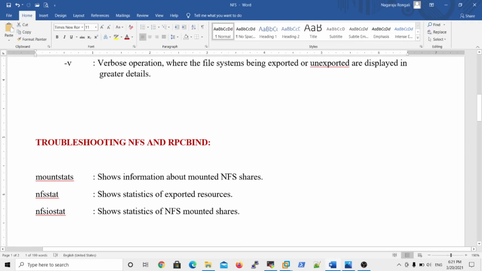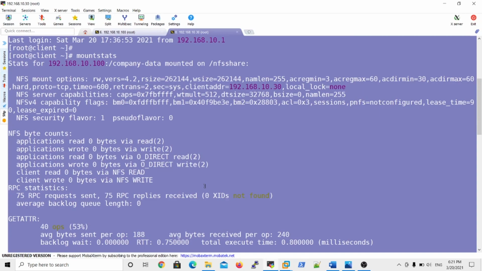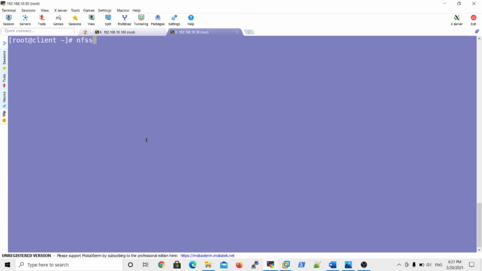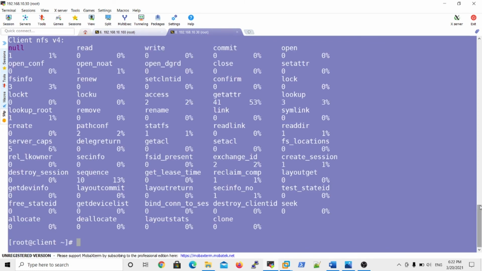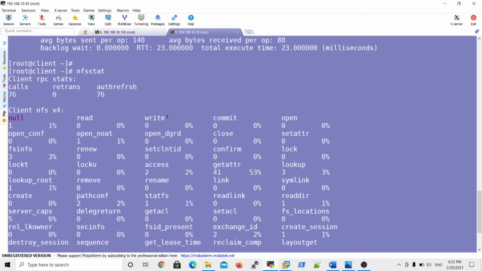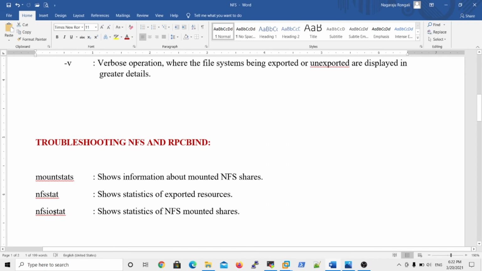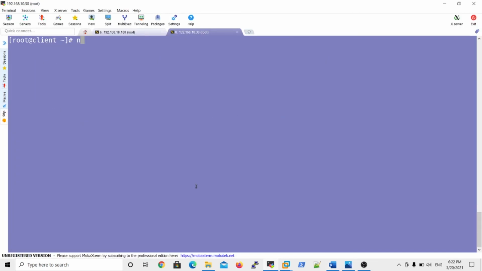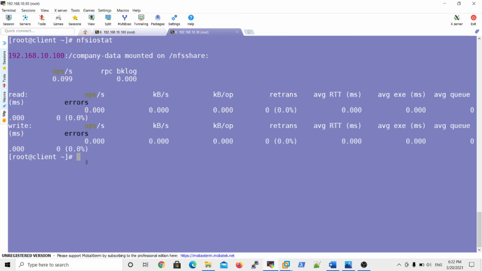And one more command is there, nfsstat also is there. It shows statistics of exported resources. So you run the command, yes, what are the statistics of your NFS server? So that is called nfsstat. And one more command is there, nfsiostat. It shows statistics of NFS mounted shares. So nfsiostat, yes, the statistics of your mounted directory. The outputs are a little bit different, but almost the same.